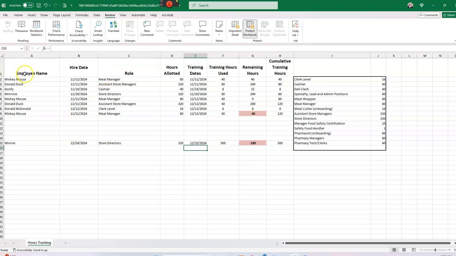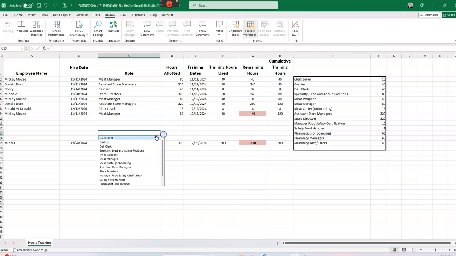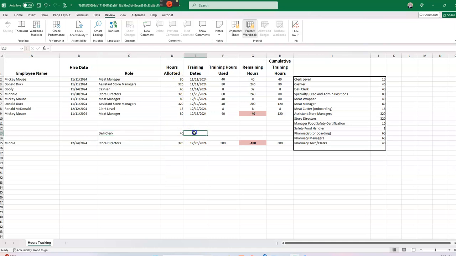So this spreadsheet will take your employee, the hire date, the role is key critical, and all of those have been made into drop downs, and it will auto-populate the allotted hours. The training date is important because you'll want to keep track of that. Then you enter in the training hours used, and then it will let you know how many remaining hours you have. If they've used too many, this will be negative and in red, and it will also tell you how many hours they have left.